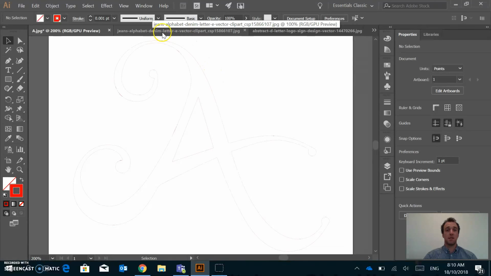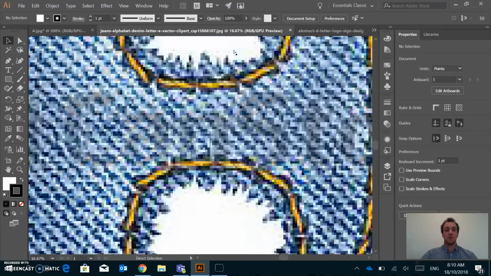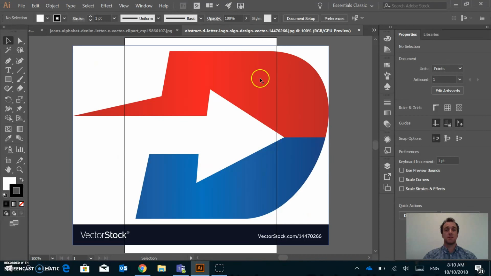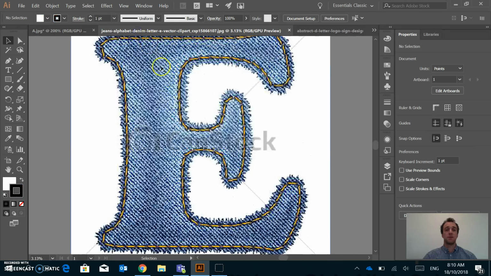Now I might just do another couple of different examples, so if you've had enough of that you can stop watching. But we've just got a couple of other examples here: the denim E and also the D that we did in last night's session. So these are slightly different than that plain A that we had at the start. So the jeans one, let's have a go at doing this one.